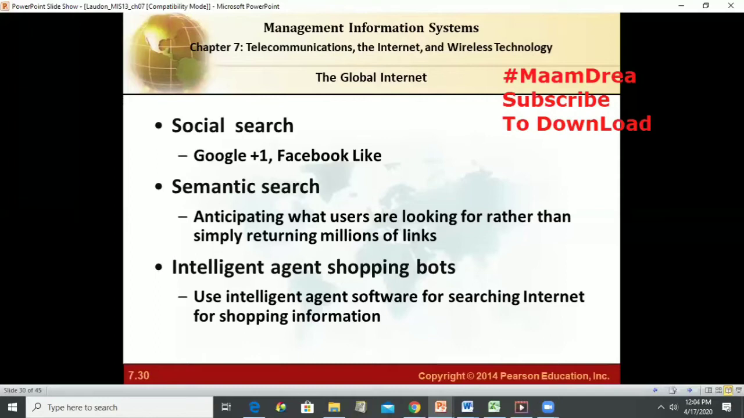Another way for search engines to become more discriminating and helpful is to make search engines that could understand what it is we are looking for. This semantic search came to life, which is anticipating what users are looking for rather than simply returning millions of links. And the goal is to build a search engine that could really understand human language and behavior. For instance, if you are searching for your trips like Lake Tahoe or Mount Pulag, or a trip to Japan.